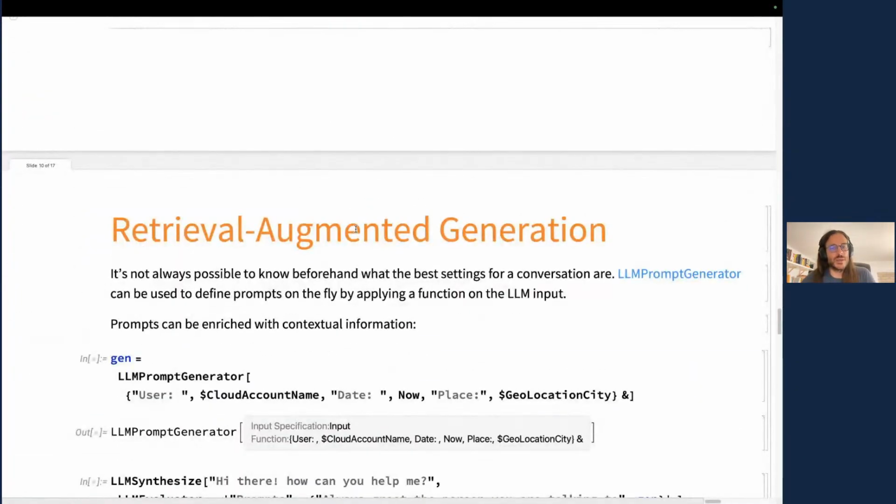Okay. Now let's go to something which is entirely new in 14.1, which is retrieval augmented generation, or RAG. The point of this is that it's not always possible to know beforehand what the best content or tools are that you can supply to an LLM. So one thing you can do is augment the prompt on the fly based on the conversation to give extra context to the LLM.